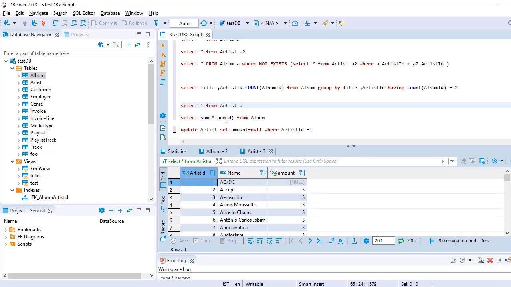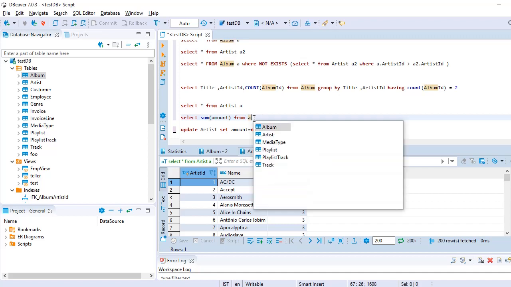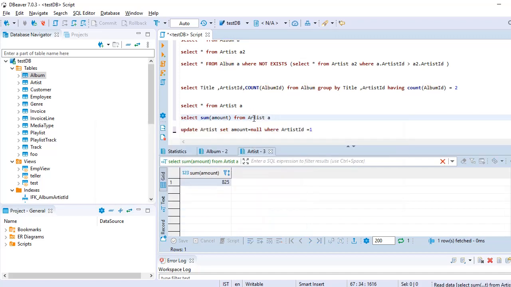And we can apply the sum on amount: sum of amount on artist. Let's see what comes. It will still give me the amount, but it will just remove the field with the null value.